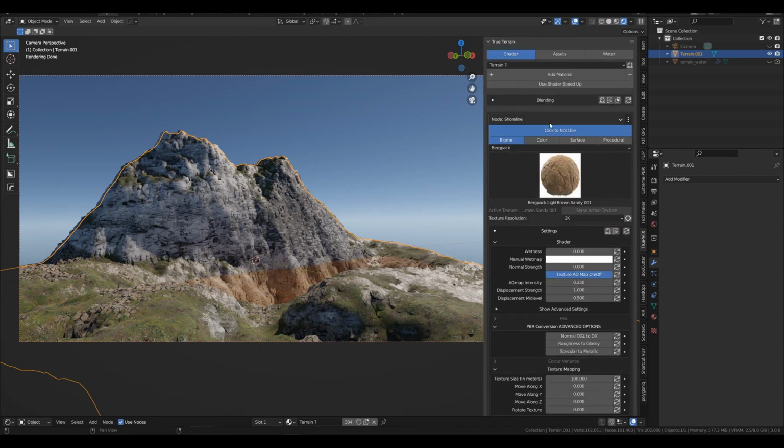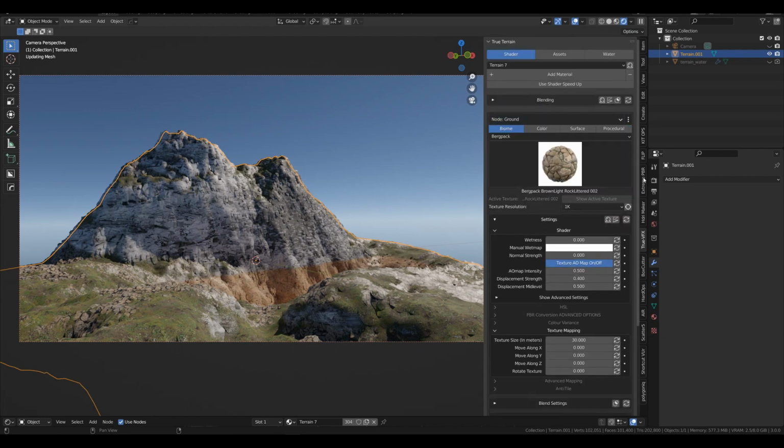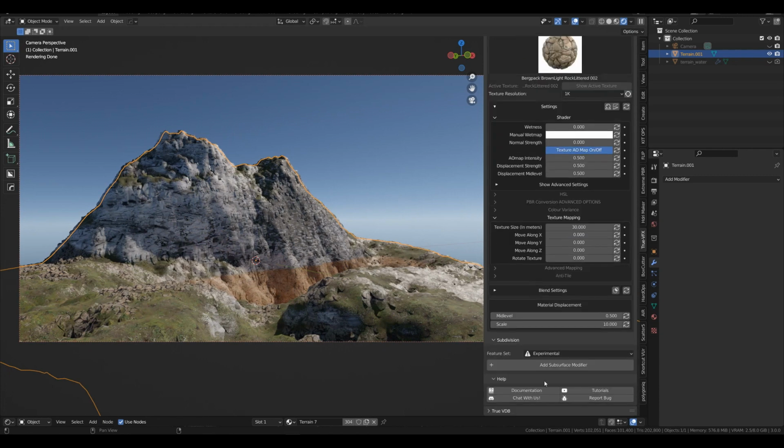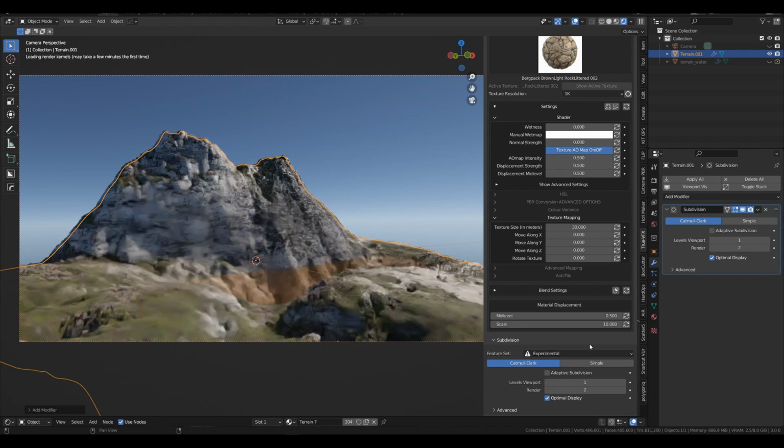Now that is the only thing I think. Let's just double check with our ground. Let's do this to 0.5. Okay, and what we're going to do is add a subsurface modifier. And you will see that our faces that have been 101K has now been increased to 405K. So that will definitely tax your system. It's not too much, but it probably will.